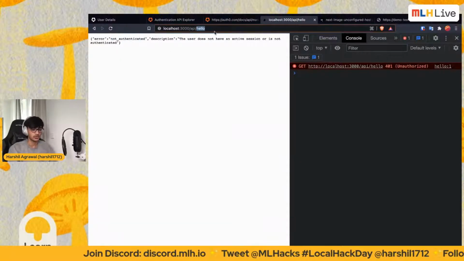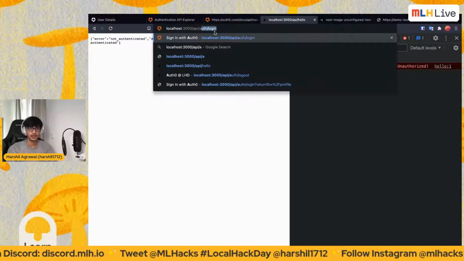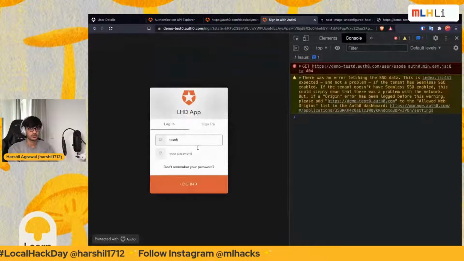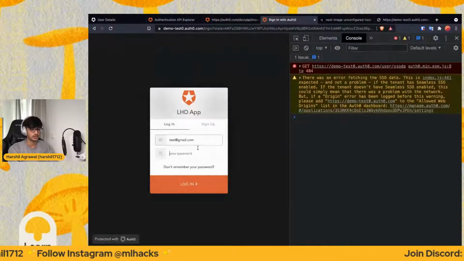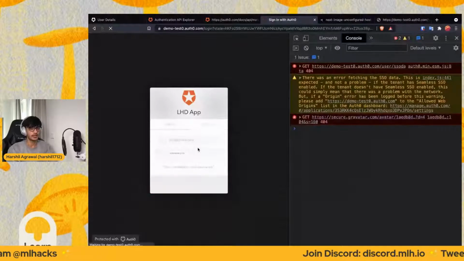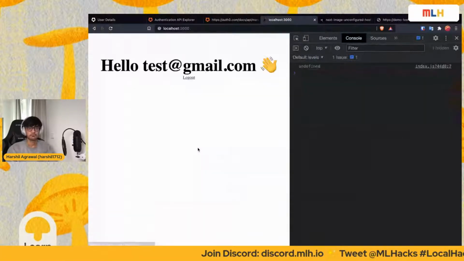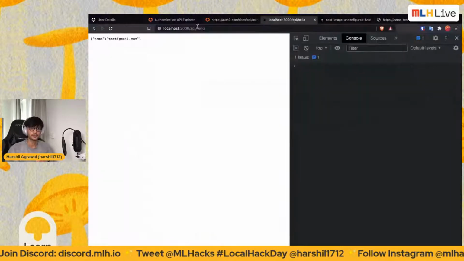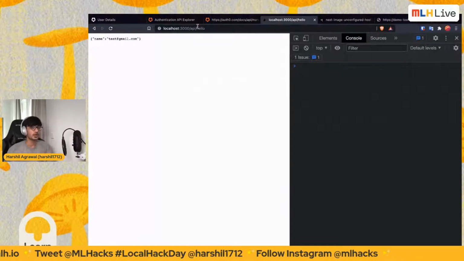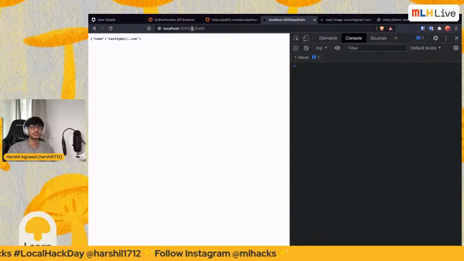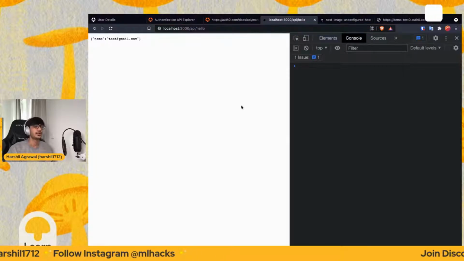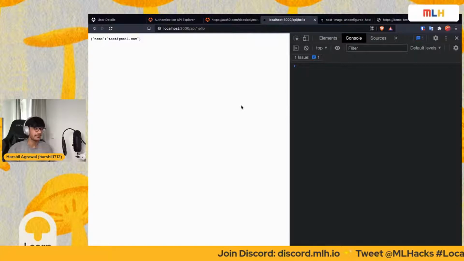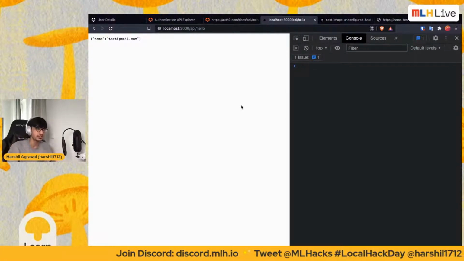It's wonderful. So let's quickly go and log in. Here, test at gmail.com, password 123. Log in. Takes us in here. And if I do API hello, now because we are logged in, we are able to access this particular route. So this is how you can secure the API routes in Next.js.